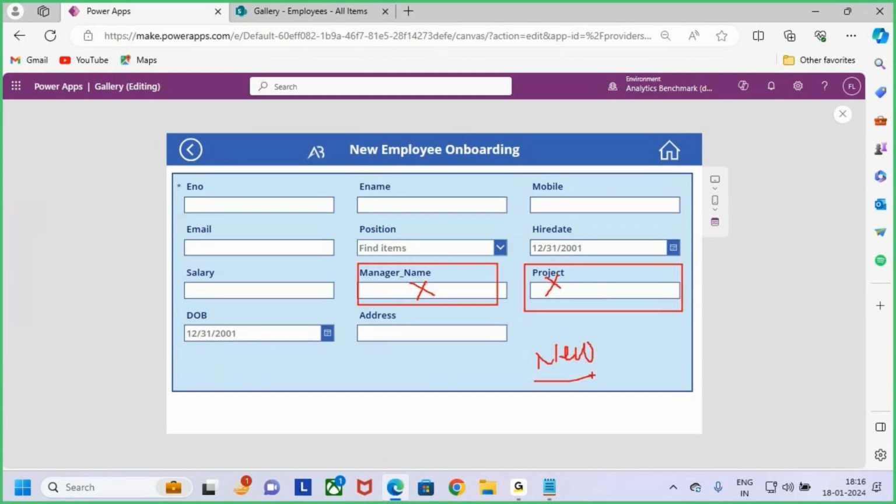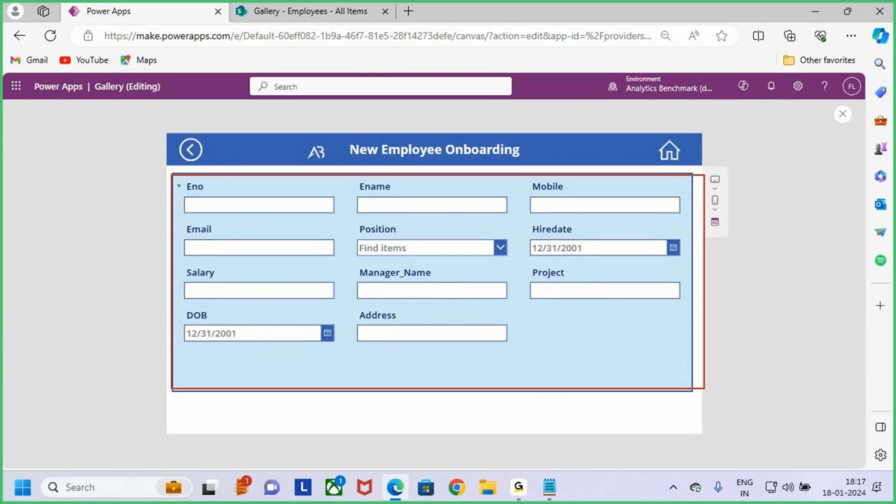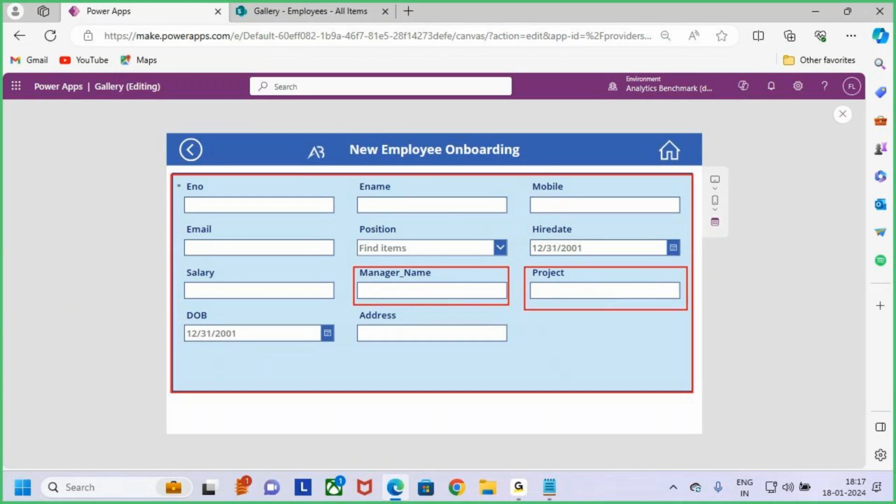Now if the form mode is equal to new, why do I need to hide these two? Why do I need to hide the manager name and the project? Because here it is the new employee onboarding process case. It is just for onboarding. We don't know who the manager for that employee is. Once the employee has joined the organization, then we are able to assign a manager. Once the employee has joined the organization, then we are able to assign one project. So when the employee is joining for the first time, we don't know who the manager is, and we don't know which project he is going to work under. So I want to hide these two fields in the form when the form mode is equal to new.